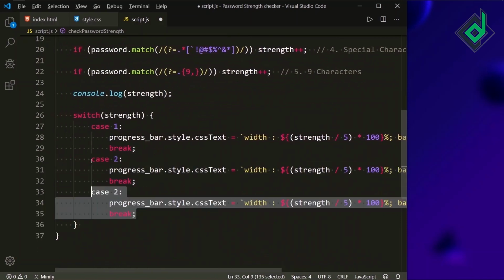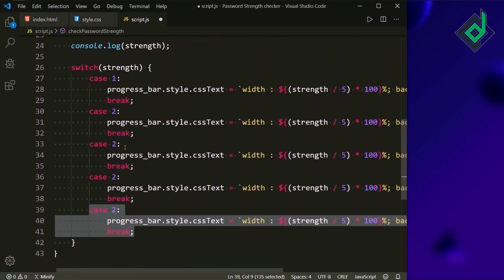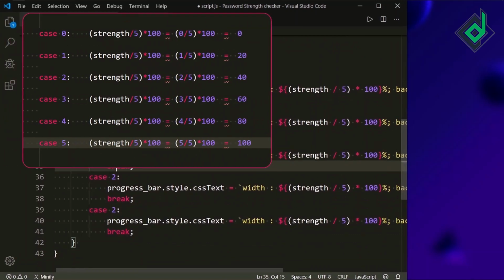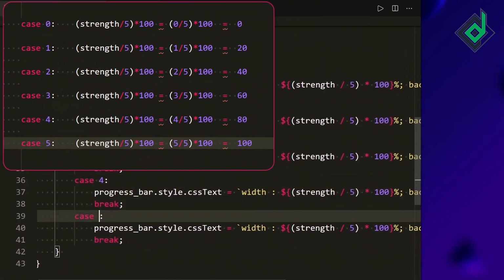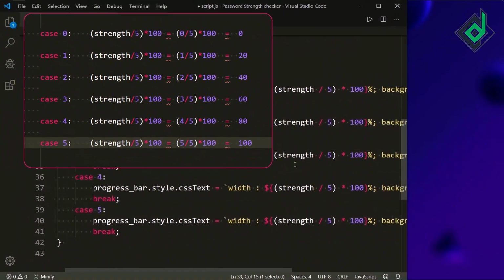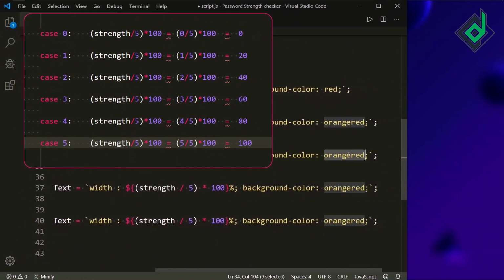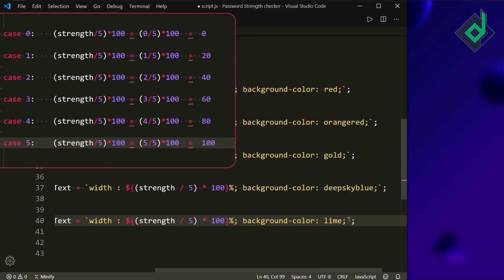Similarly, let's select this code and duplicate it three times, and change that case to 3, 4, 5. Now for case 3, let's change the background color to gold. And for case 4, let's give the background color deep sky blue. And for the final case, that is 5, let's give the background color lime.